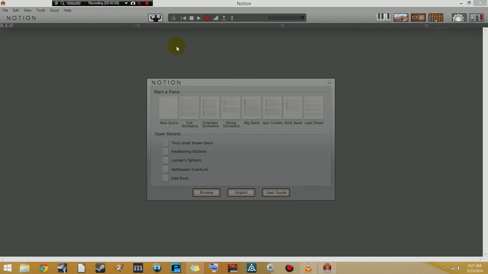Hey everybody, this is Drew, and I'm going to show some new software that I acquired yesterday. I've had a little time to play around with it a little bit. The software is called Notion, and it is basically for music notation editing, and I think it's pretty amazing.